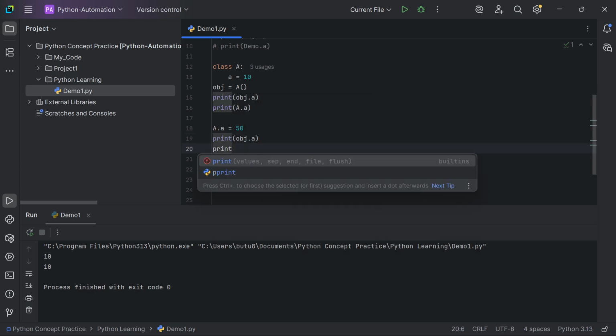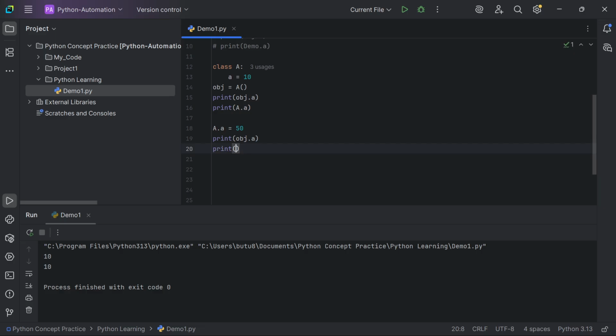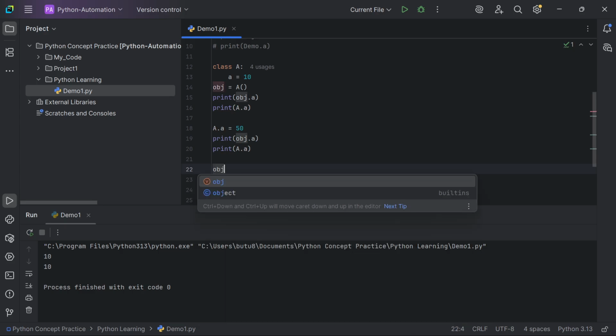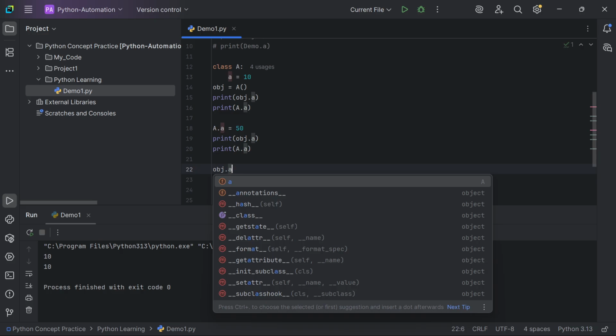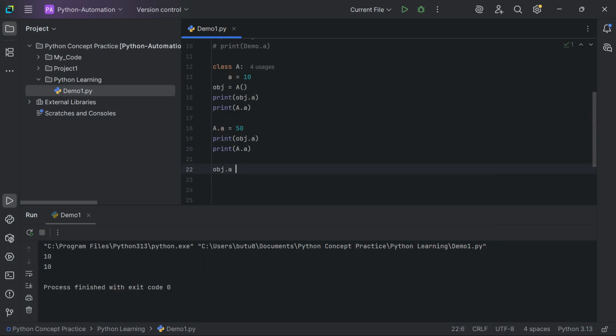Let's print capital A dot a. Let's see, and again I'll change the value of a through the object, which is also possible. Object dot a equals to 90.